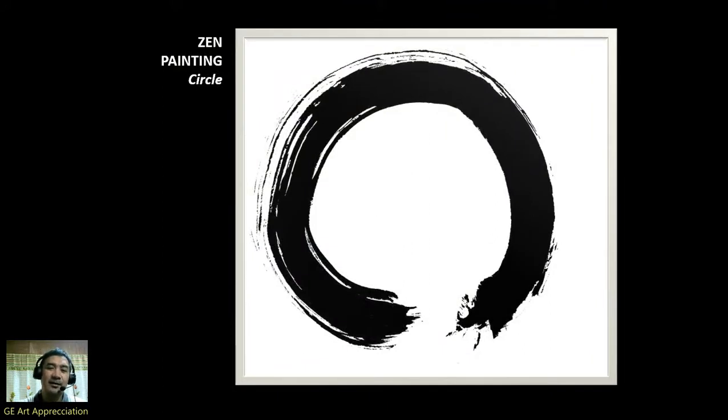A circle. So, they take a brush, okay, and paint, and then that's it, they just draw a circle. And this is an art. Okay, this is a painting. But it is minimal. Just like that. You can't see anything else.